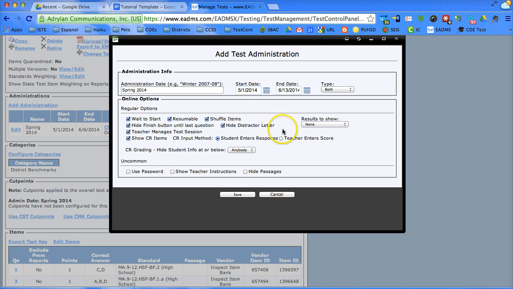Then we will do results to show. Now there are different options here. After the student submits the test, none will not give them any feedback at all. Score would give them a percentage number. Summary and score would give them a percentage, and will also show them the questions they got wrong and the correct answer. Summary would just give the questions and the correct answers. It depends on what you're doing as far as which one you choose. I'm going to do the summary and score right now.